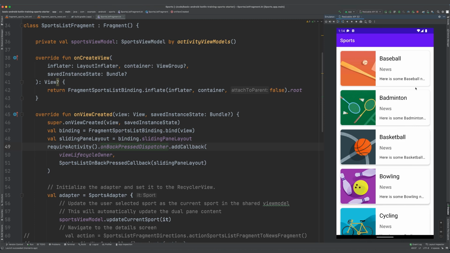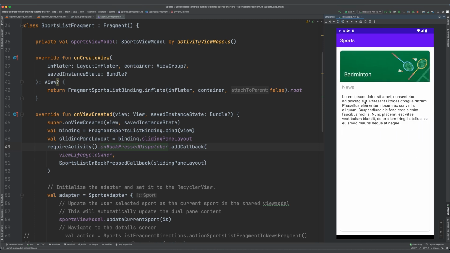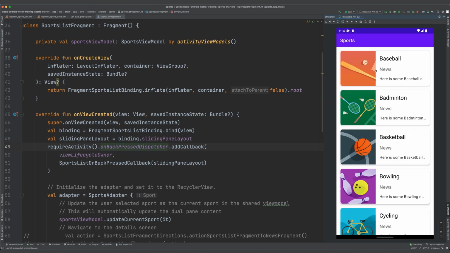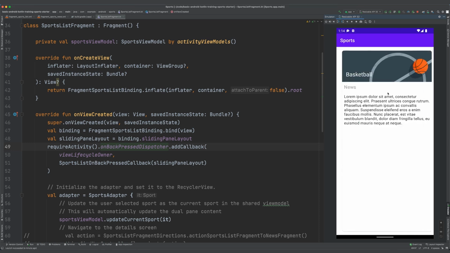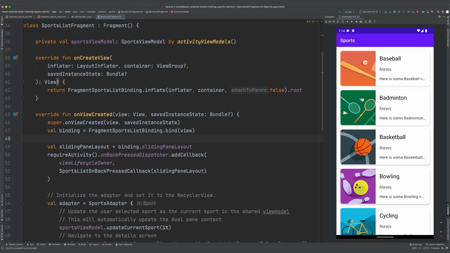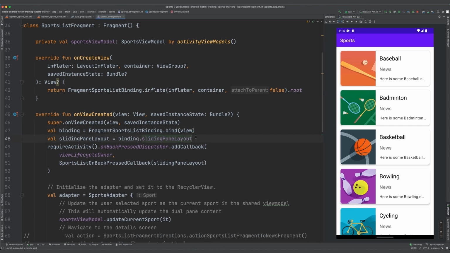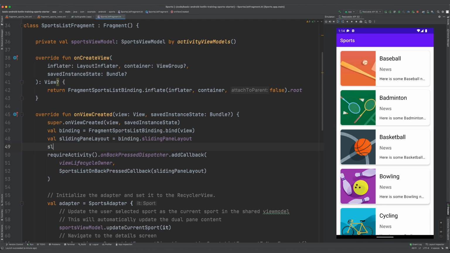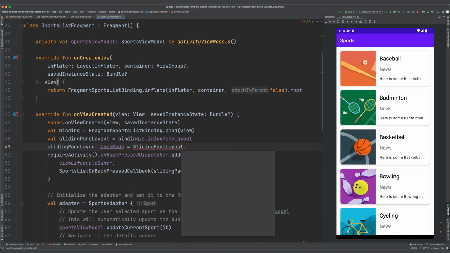So in our case, we don't want the user to be able to swipe away. So to basically lock the pane from the swipe gestures, it's a really easy thing to set. We just set the lock mode. So right here, after we define sliding pane layout, we are just going to set the lock mode to locked. So we do that, just one line there, and then we can redeploy this to see if it's working.